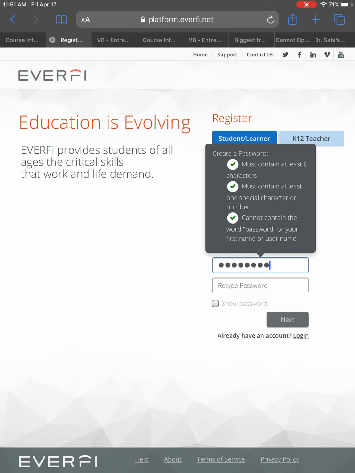Once you're logged in, you should see the Endeavor and EverFi Ignition. Start the lesson I asked you to go to.